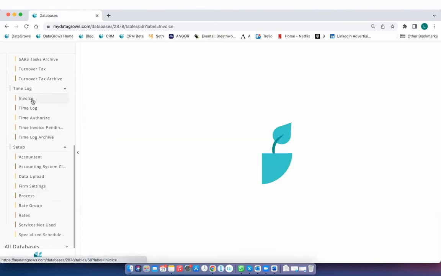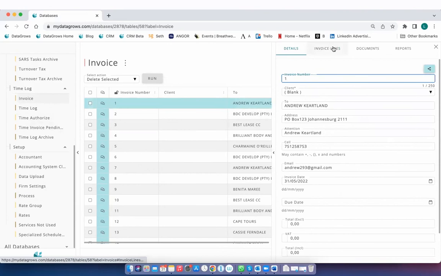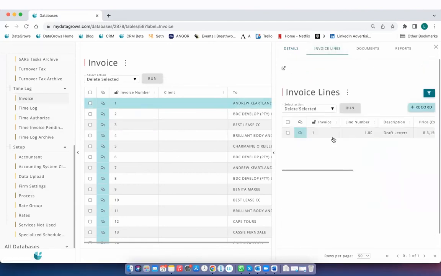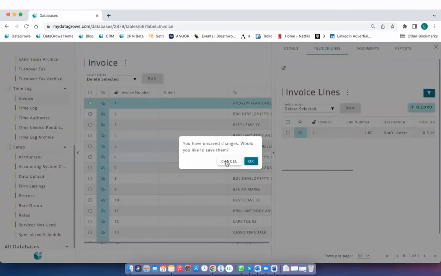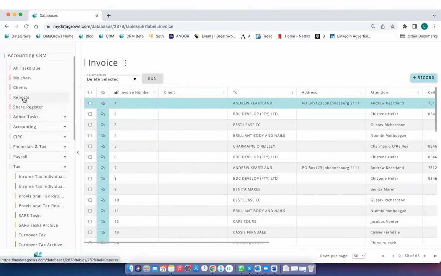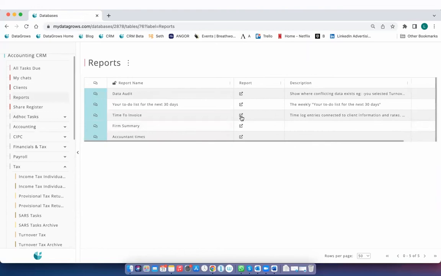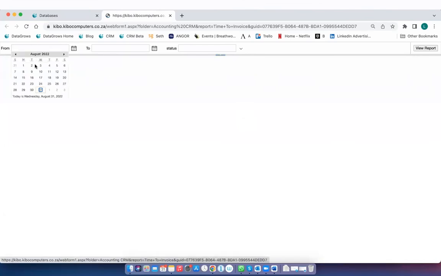You go to invoice, you'll see a breakdown of all of these invoices as well as their invoice lines. This will then be used to push onto Sage once that goes live. So you can continue the billing process from there. But also what happens once that is done in the reports, if you go to time to invoice, then it'll again give you a from and to breakdown.